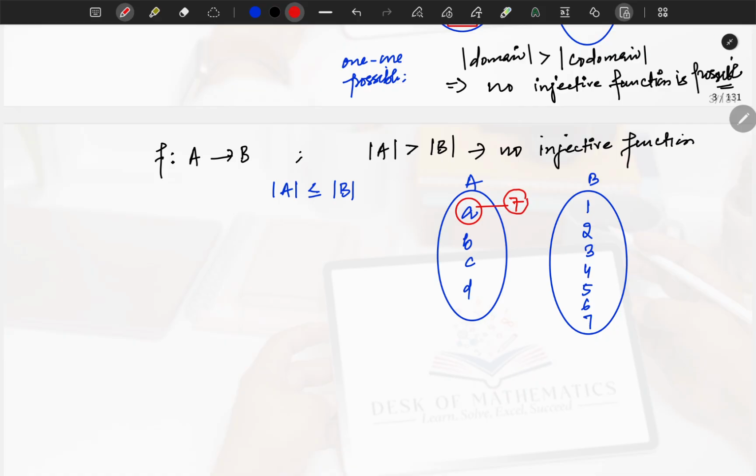Now for A, you just map A to one of the elements of this B. For example, you map it to, let's say, 3. So how many choices did it have already? It had 7 choices. Now you mapped it to one of the elements. So how many choices remain for B? Now you can map B with 1, 2, but not with 3.